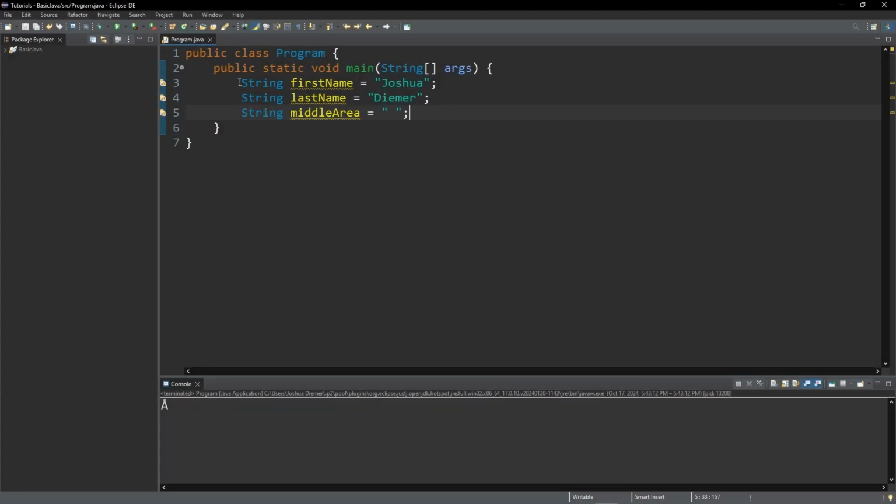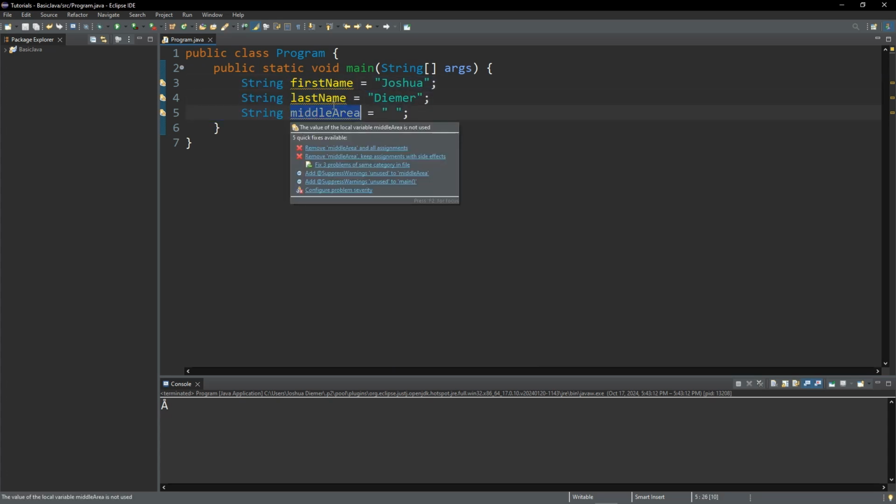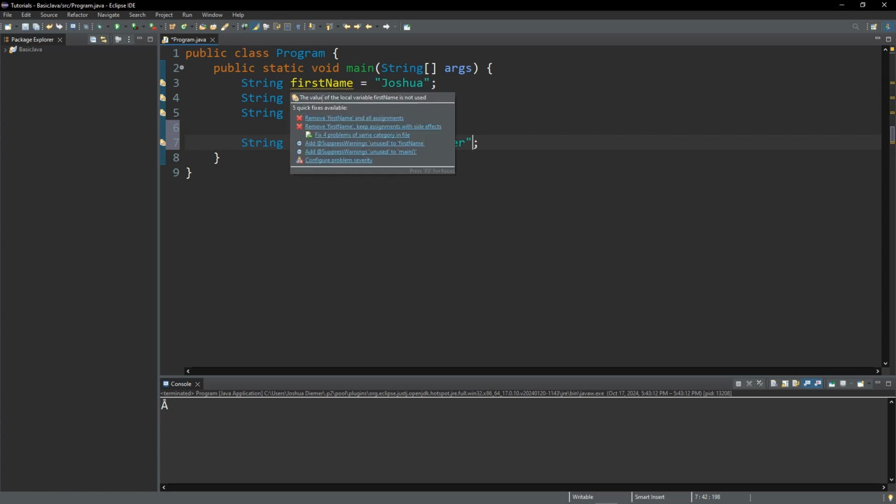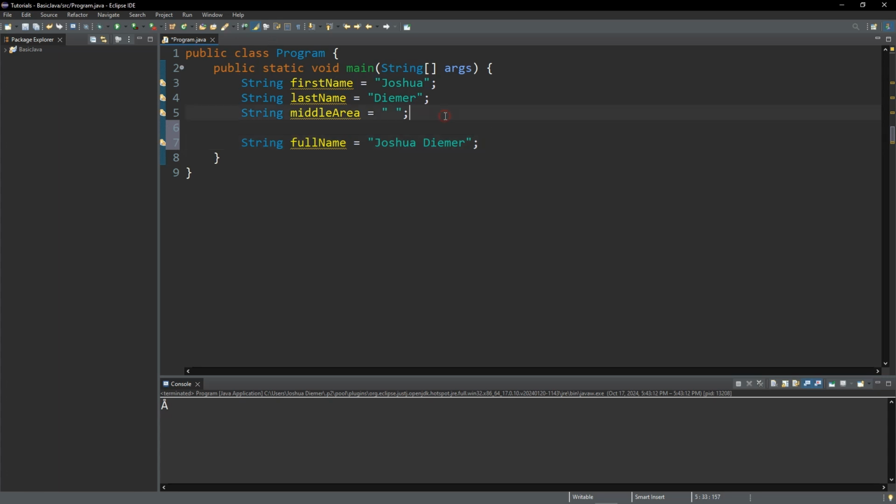Okay, so I've created three string variables here. One is first name, another's last name, and another is the middle area between them. So I made Joshua, Deemer, and a space in the middle, just my name with a space. Now, what do I need to do in order to combine all of these together as one string? So let's say string full name. I mean, technically, I could say Joshua Deemer, right? But maybe we have, for example, two different inputs for first name and last name. Well, we need to be able to put them together.